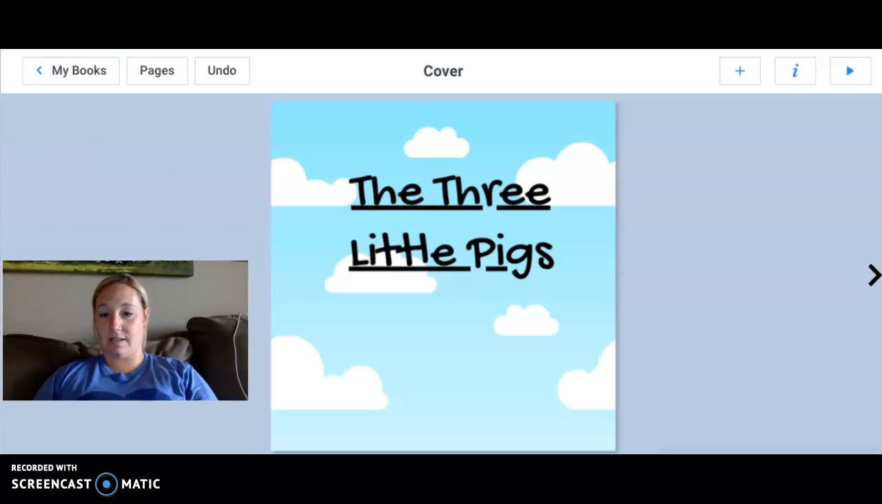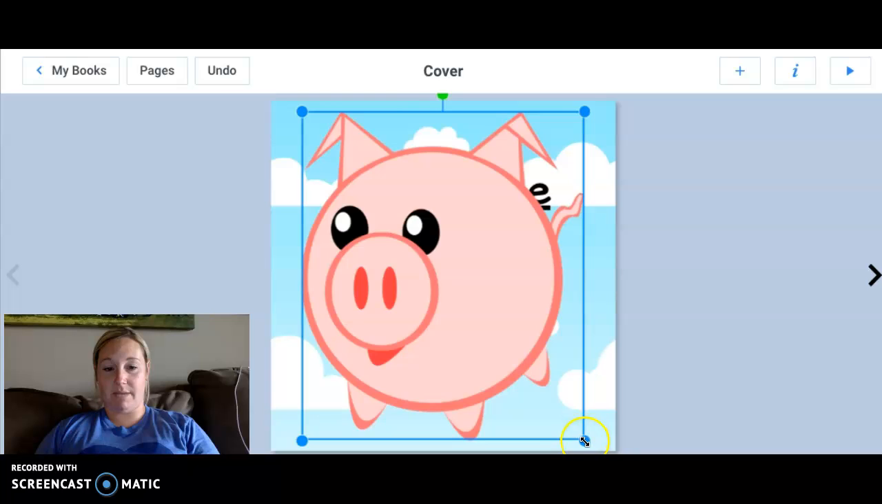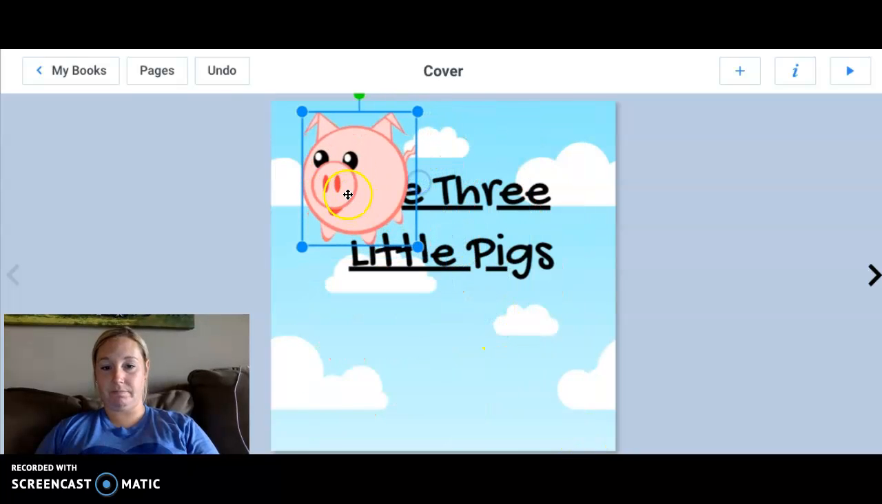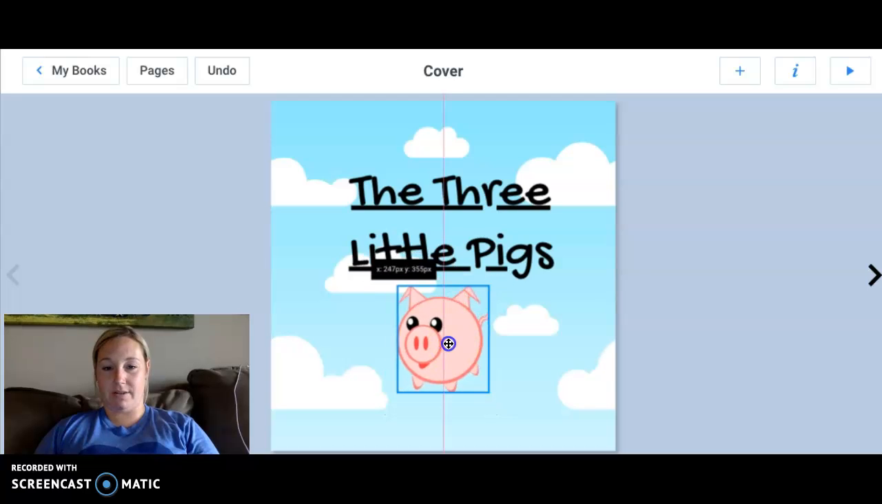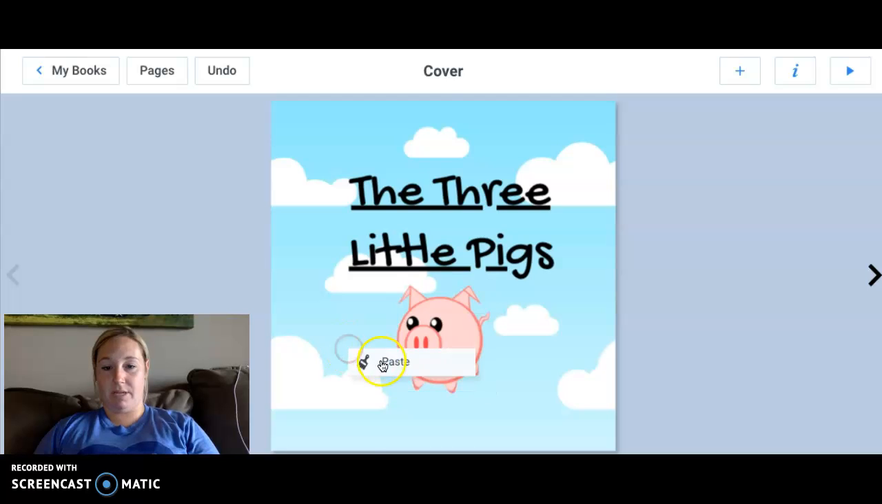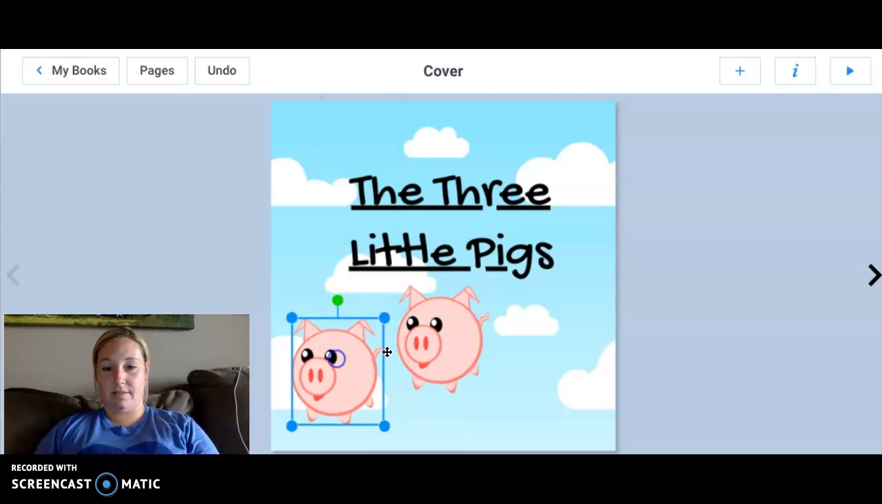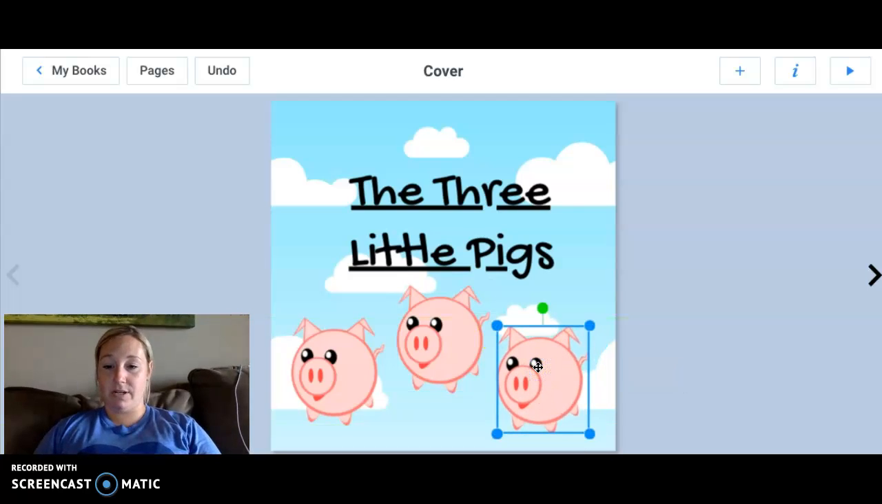And there it is. It's going to pop up there. It's a little big, so if I click on it, I can resize it, make it a little bit smaller. Move it down here, and I want 3 little pigs, so I'm going to copy that and paste a new pig over here so that I can have 3 little pigs. There we go. Okay, so when you are satisfied with the cover of your story, you click this arrow over here. This will take you to the next page.